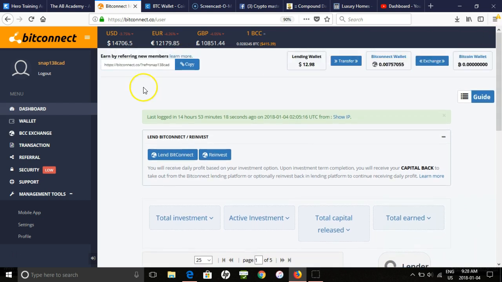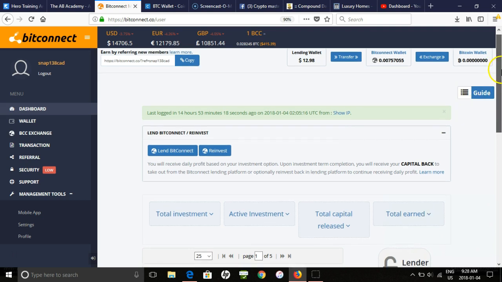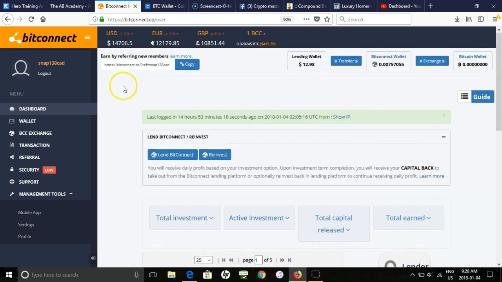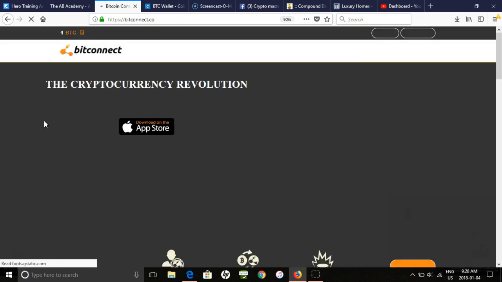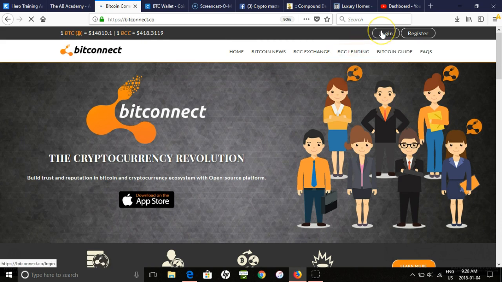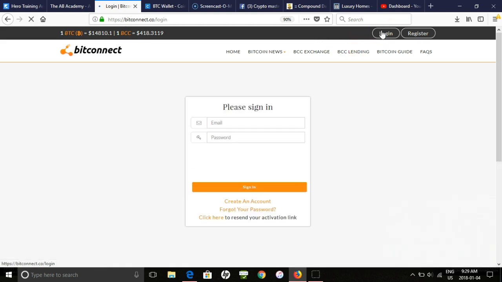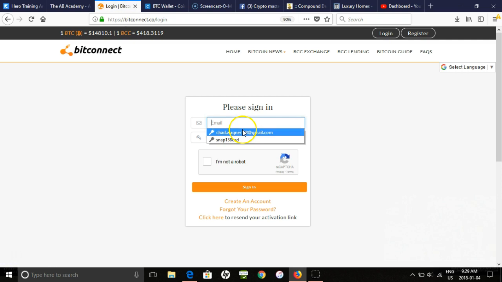Besides from that, let's get into Bitconnect because this is where it gets a little bit difficult if you guys don't know what you're doing. What you're going to do, if you want to transfer over your Bitcoin to the Bitconnect so you can start lending, this is what you're going to do. I think I went to my wallet, right? Okay, let me log in here. Come on.